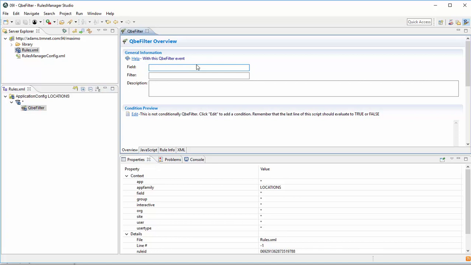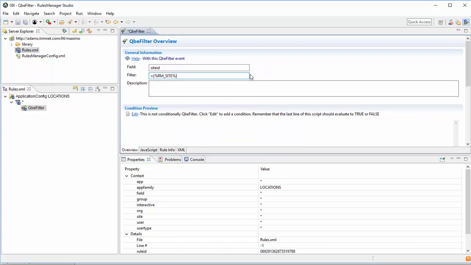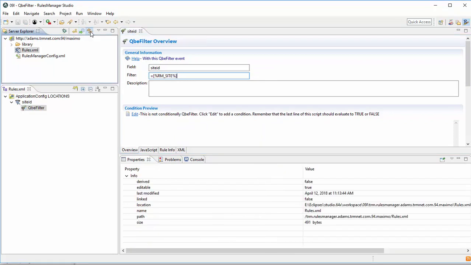In the field labeled field, we're going to enter site ID, which is the attribute that we want to add a filter to. And then we're going to add the filter. We want the current logged in user's default insert site. So to get that, you would hit control space, and this brings up a list of variables, and you want to select RM underscore site, and then save, and then commit that save.